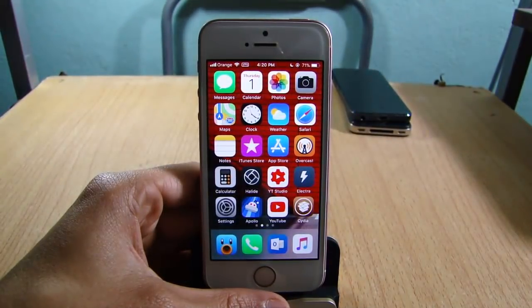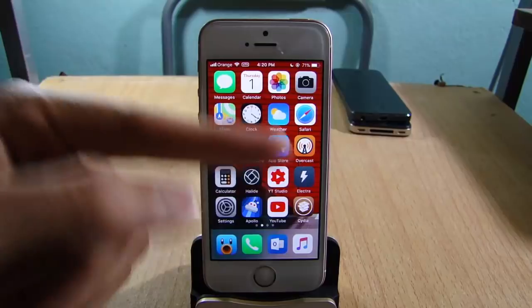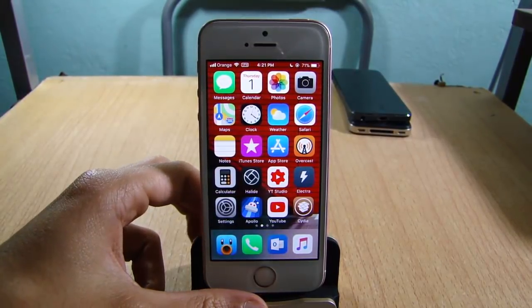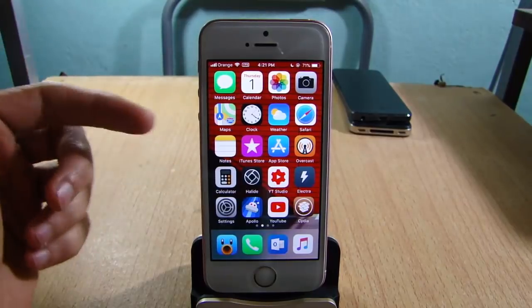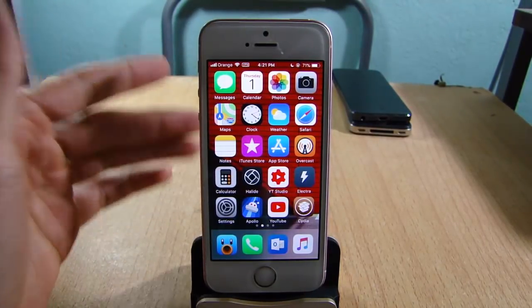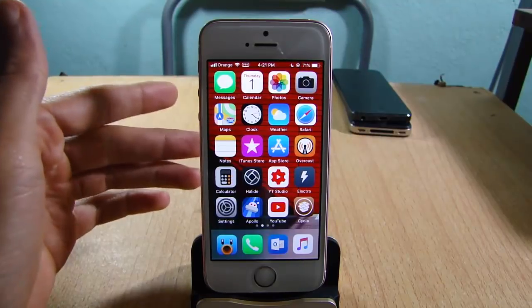In this video I'll be showing you how to remove Cydia and jailbreak your device on iOS 11 up to iOS 11.1.2. Now this method will completely remove your jailbreak and revert your device back to stock iOS.